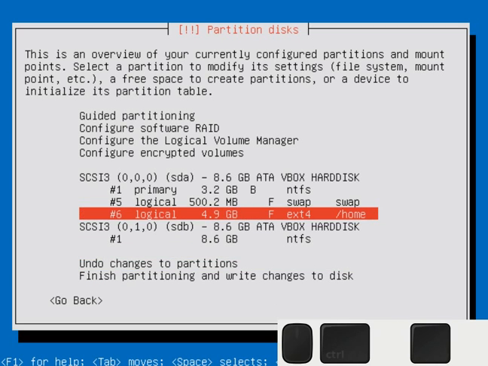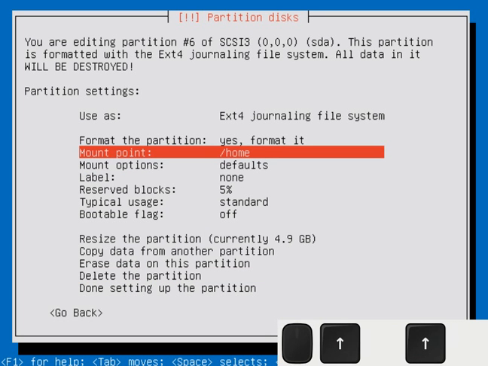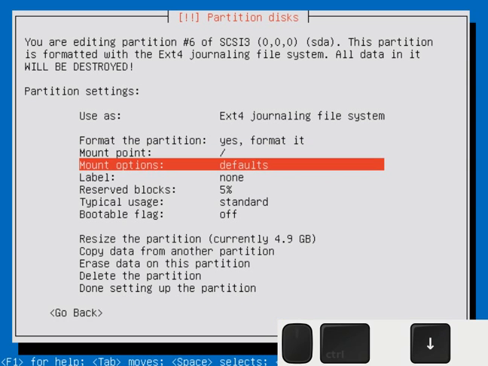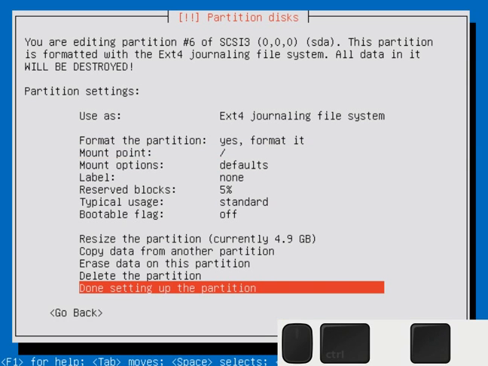Let's mount a slash. Go up to here, mount point. I'm going to tell it to use this particular data partition as slash. There, that's easy enough. Click done.